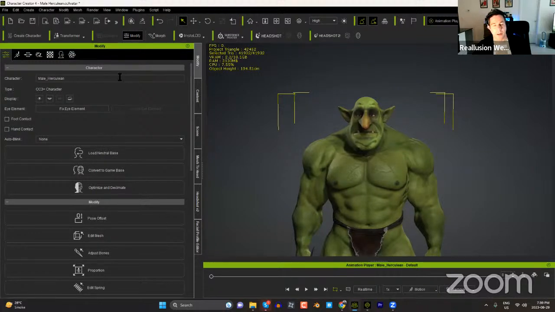And there's a tutorial on how to do that that you can search for. I'm not sure where it is, but I don't want to search for it live right now. I think it's just Google convert CC3 or CC2 to CC3 plus. It'll pop up, I'm sure. So sorry for the half answer, but that's how you convert your old characters.